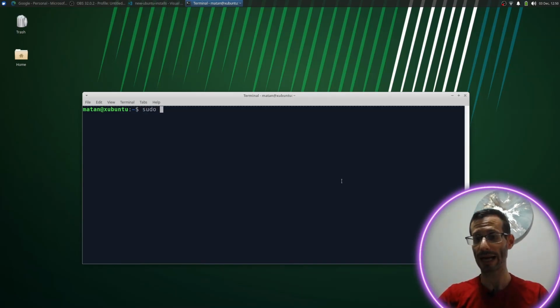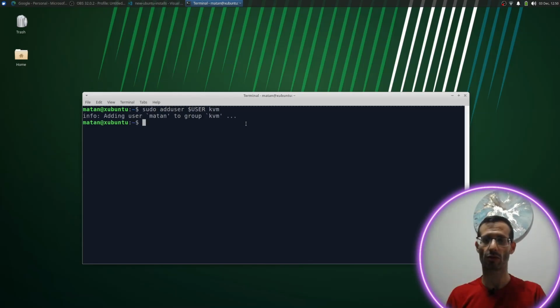So sudo adduser, then the user that we want to add to the group, and I want to add my current user. So $USER, or I could also specify the user itself, right? I could just write what's written here, the name of my user. And the group that I want to add this user to is kvm, and the user was added to the group. I'm now going to restart my computer so that the addition to the group will take effect. And I'll be back after the reboot.